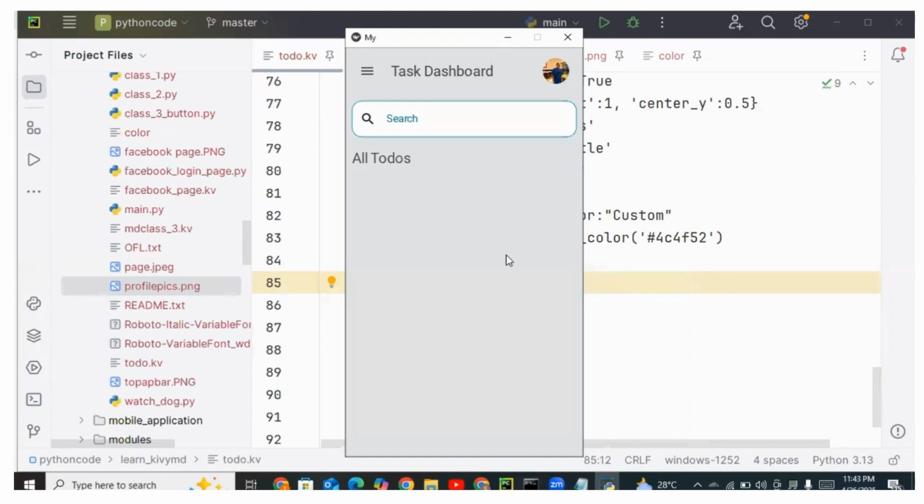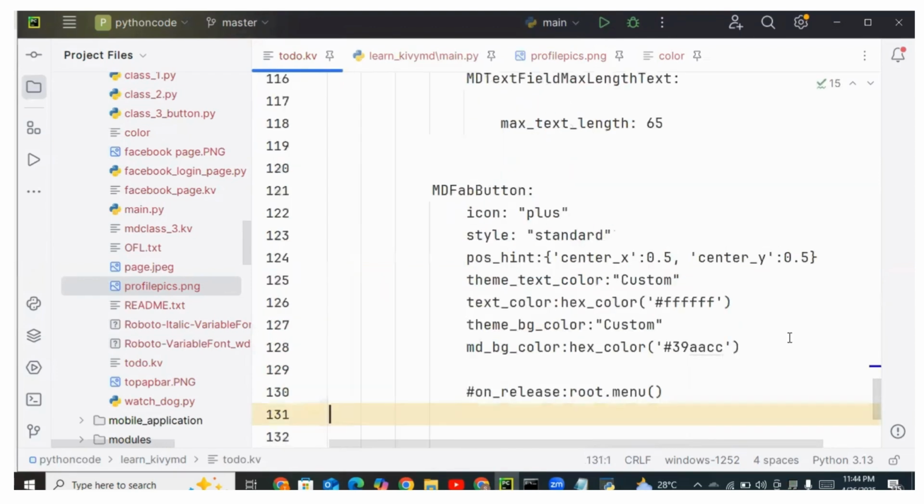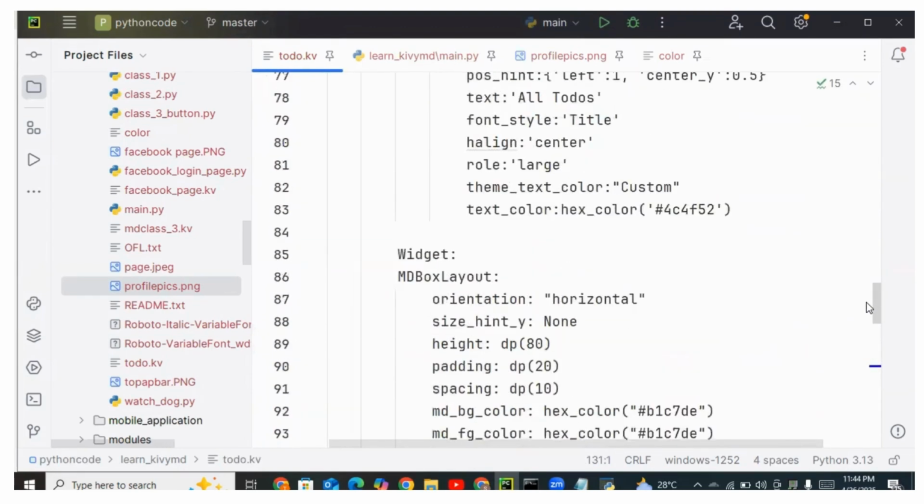Okay, you can see now all our MD top app bar are pushed upward. Now we can create our MD bottom app bar. I already have the code for the MD bottom app bar, so under this widget, we can now paste the code. First of all, we create the MD box layout.